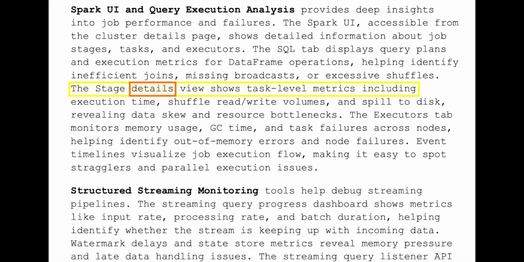The stage details view shows task level metrics including execution time, shuffle read/write volumes, and spill to disk, revealing data skew and resource bottlenecks. The Executors tab monitors memory usage, GC time, and task failures across nodes, helping identify out of memory errors and node failures. Event timelines visualize job execution flow, making it easy to spot stragglers and parallel execution issues.